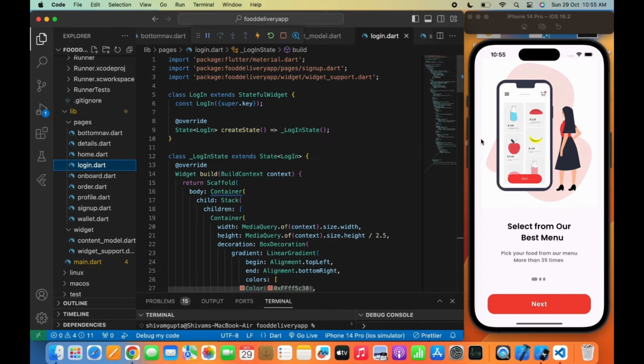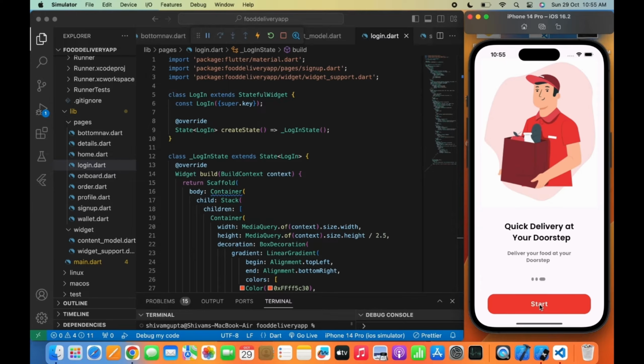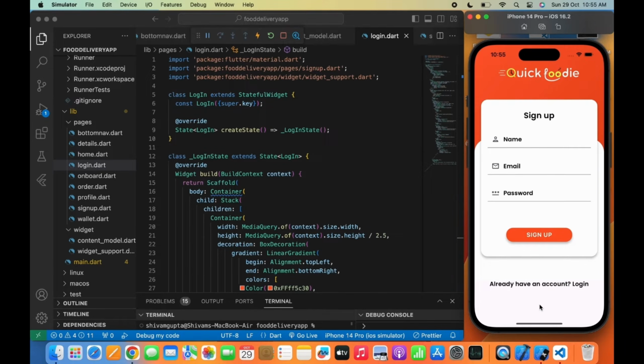So here you can see the onboarding screen where the user will click on the next button and they can directly move to the second onboarding screen. Now they will click on the next, and now click on the start button so that they can move to the sign up page of the app where the user can create the account and can directly move inside the app. Now here if the user clicks on the already have an account login text, then they will move to the login page from where they can log in into the app.